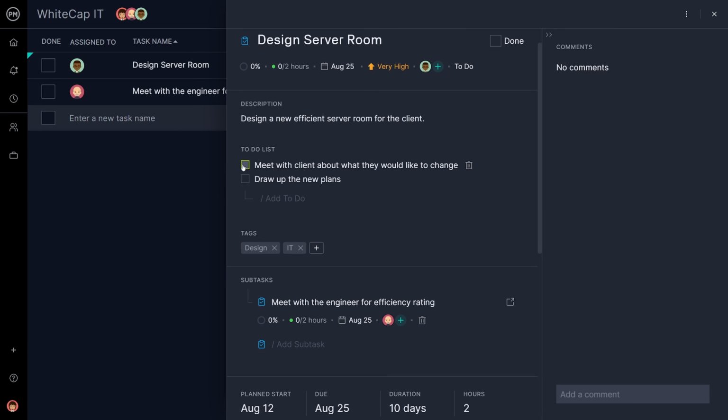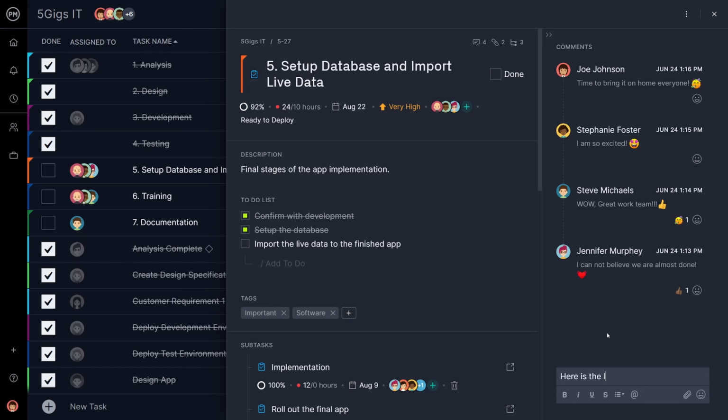With the list view, you have it all. Simple yet powerful ways to execute tasks, collaborate with your team, and stay connected to the overall project plan.